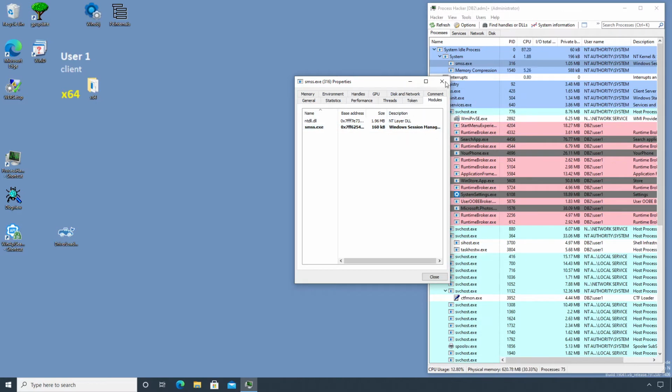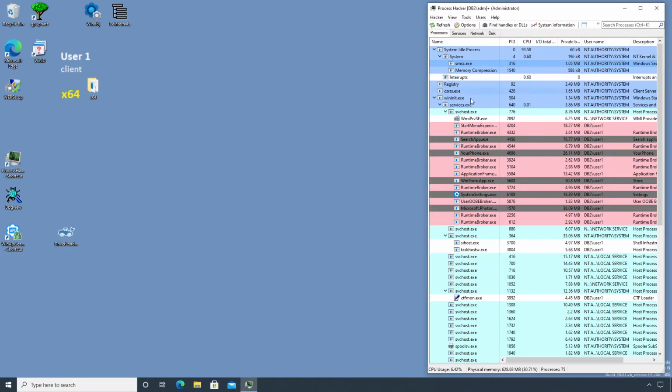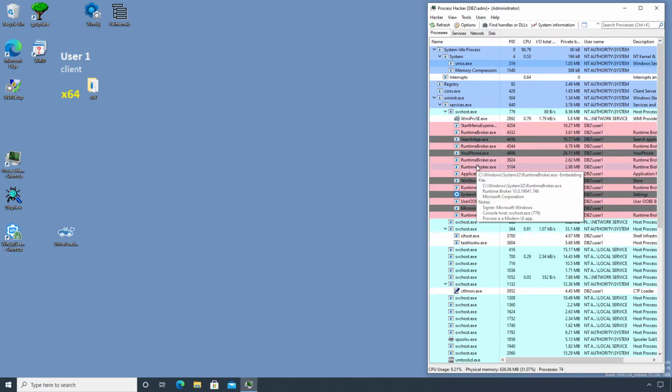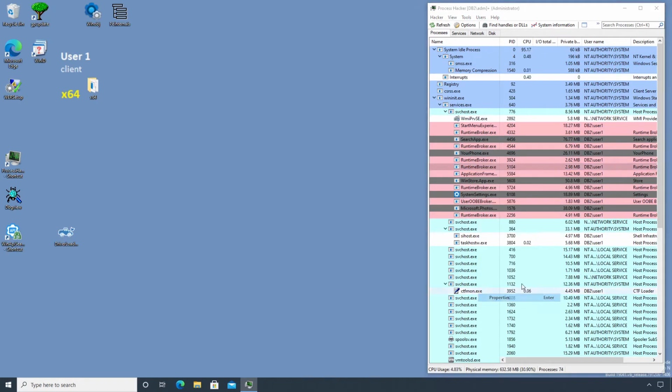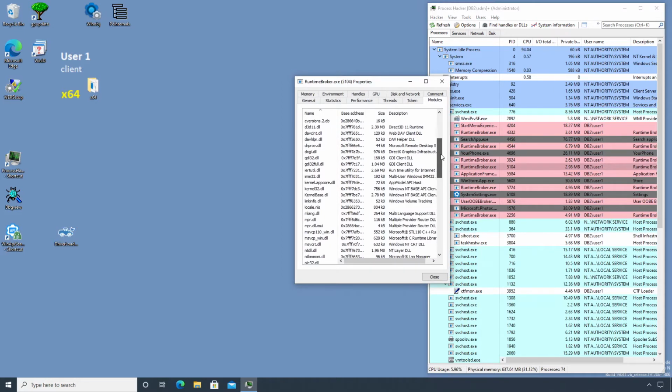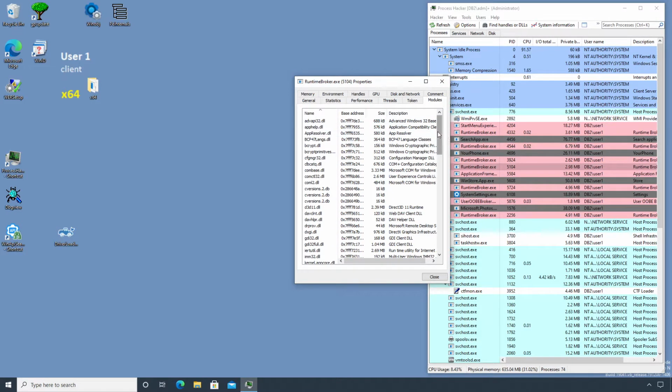That's not very interesting, but pretty much any other process that is an actual system process running in user mode, and I'm not talking about the interrupts or whatever else Process Hacker is showing, which technically is not a user mode process, but pretty much anything else here, including any protected and system processes, and including antivirus itself, we should be able to inject our DLL into it.